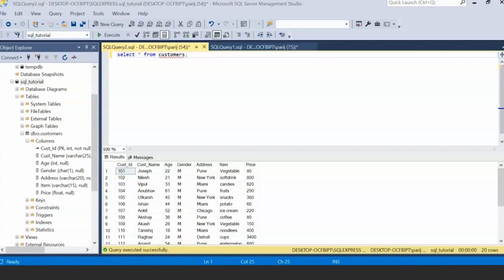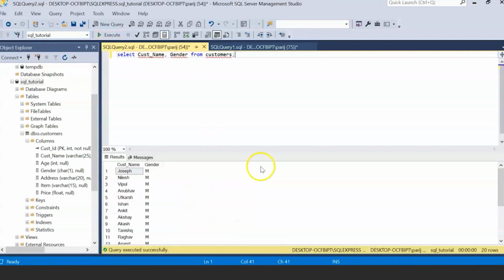Now let me show some variations of the queries which we can perform. Select star means you have selected all the columns. I only want to select some selective columns like customer name and gender, so I can also do that. You just need to give the name of the customer and the gender column.